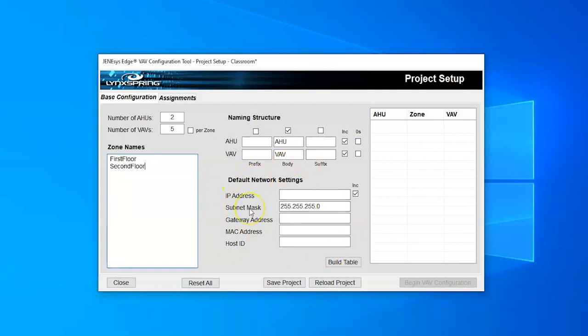Then we have the default network settings. We have the IP address, which we can choose to increment, the subnet mask that will be used, and the gateway address. Though you do not need the MAC address and the host ID, you will always need the IP address, the subnet mask, and the gateway address. Even if you don't use the gateway in the Edge VAV controller itself, it still needs to be there.